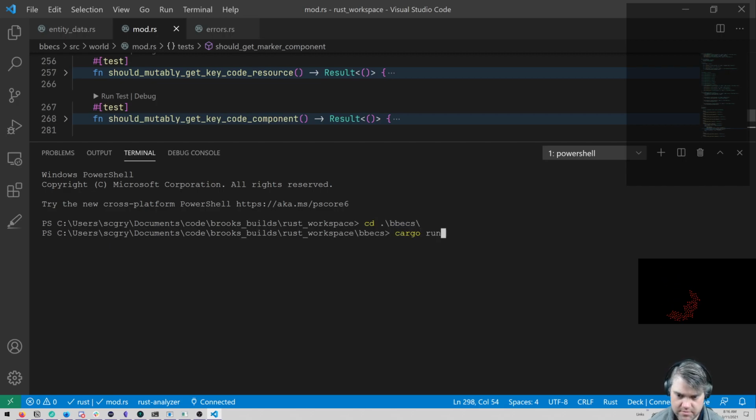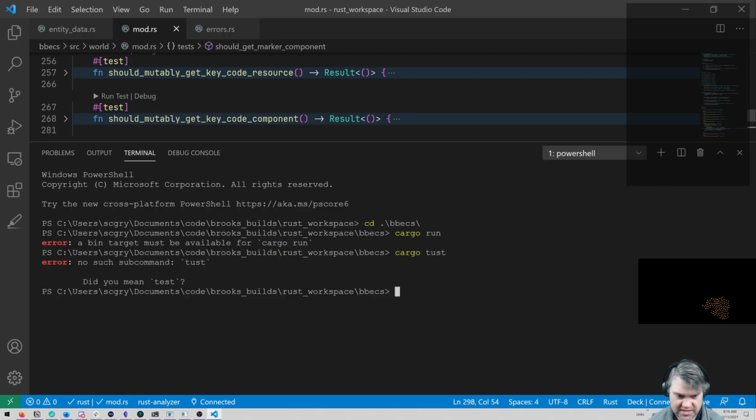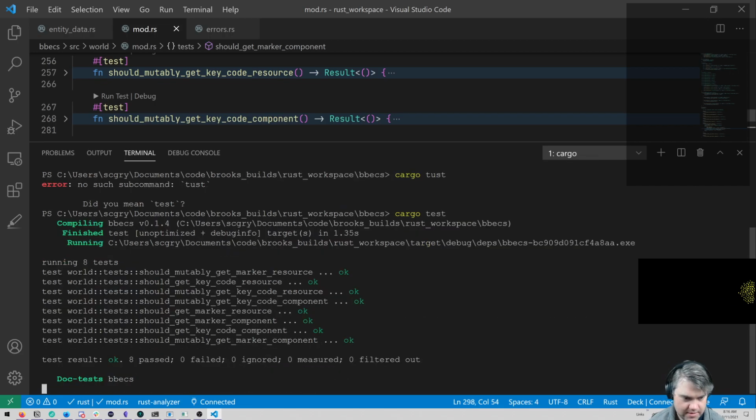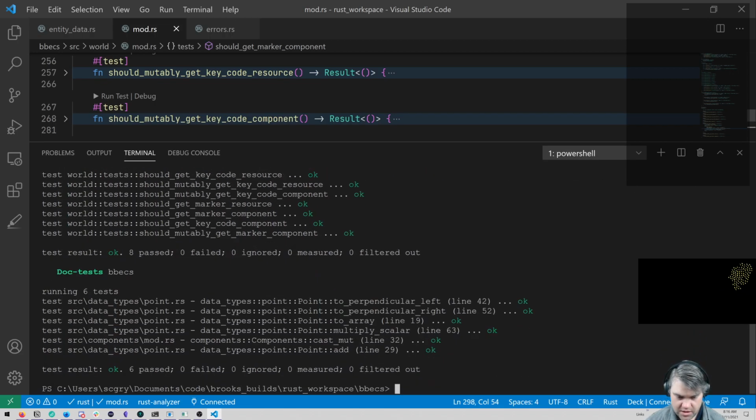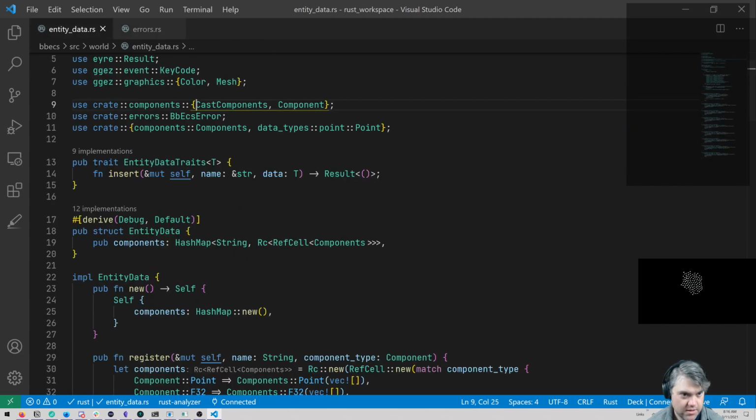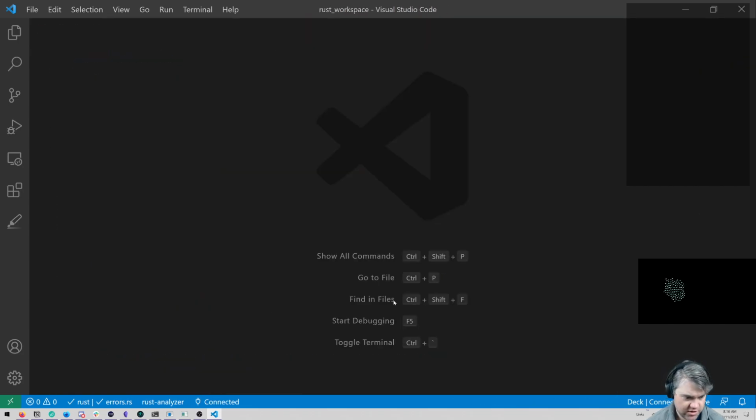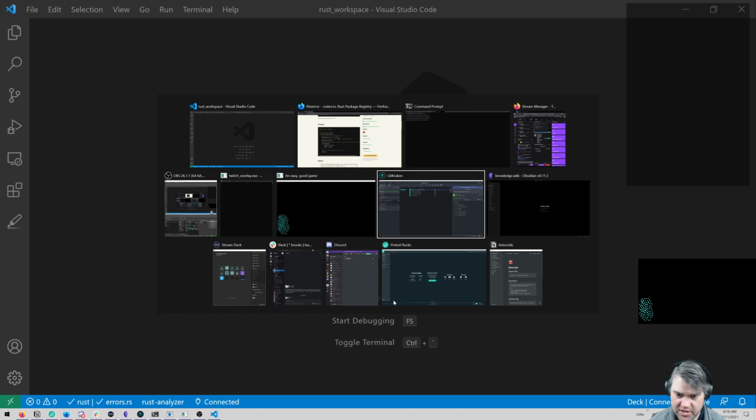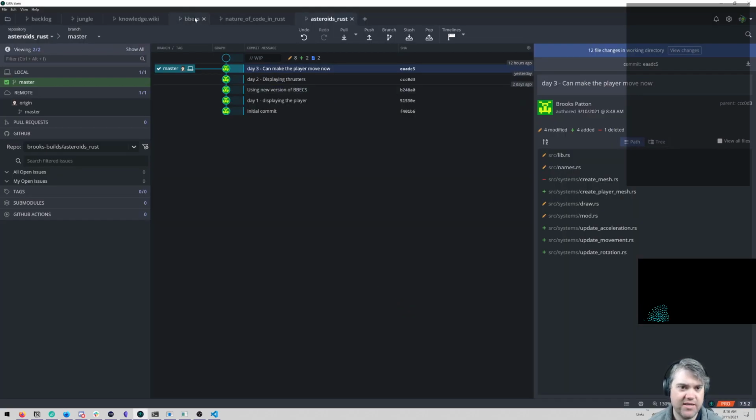So let's do another quick, not cargo run, cargo test. Okay, everything is good there. Close all of you down. You're all good. No warnings, no errors. Excellent. So then I'm going to come back to get cracking here.